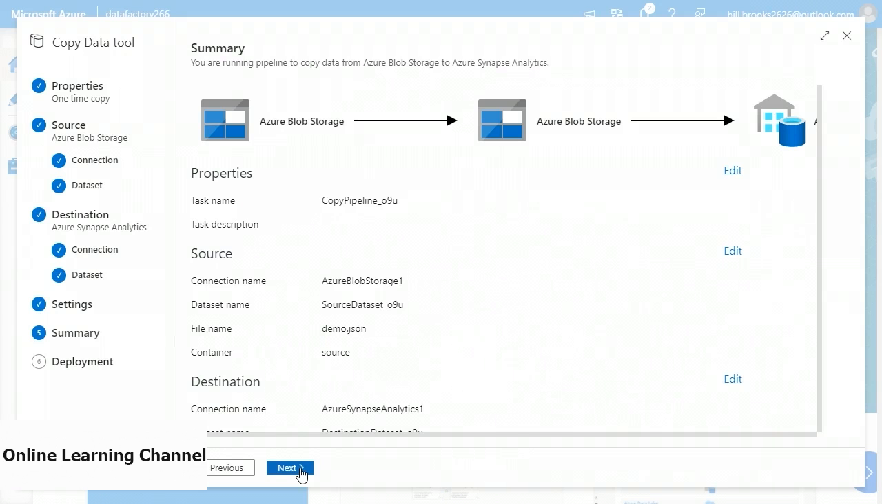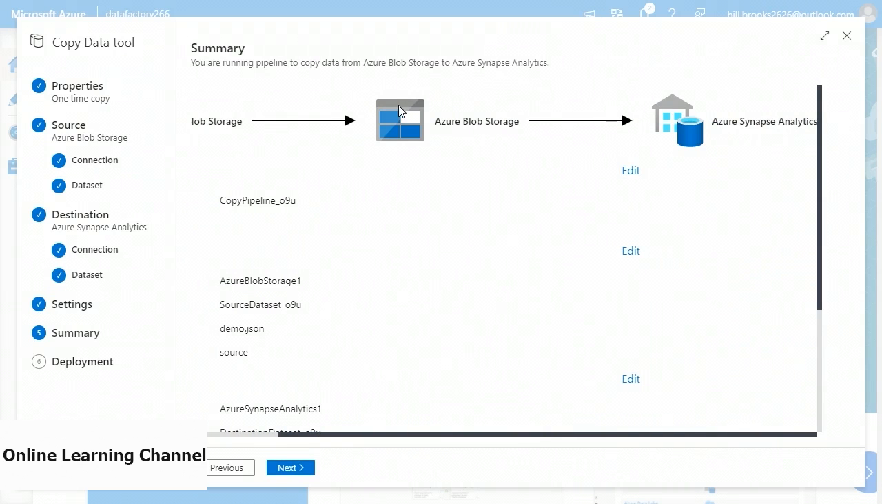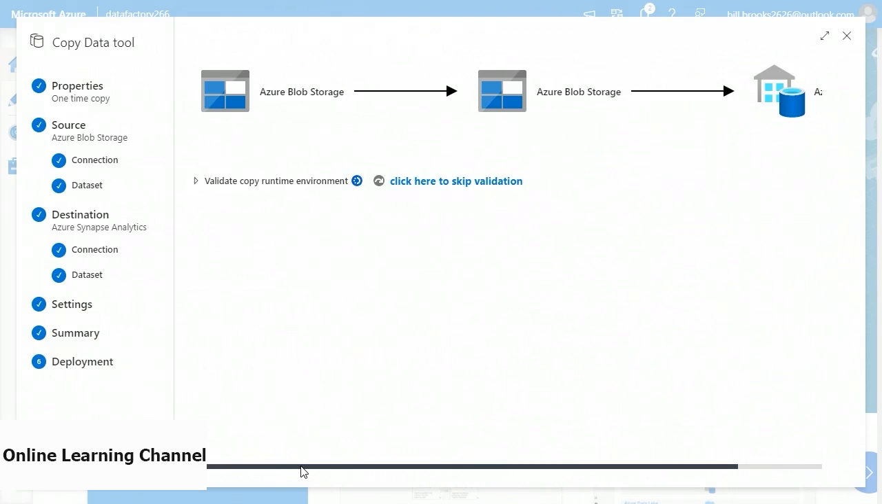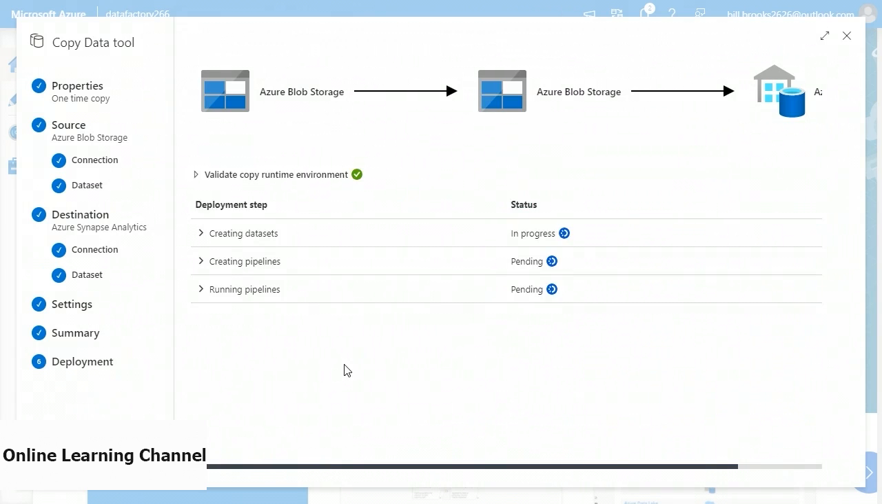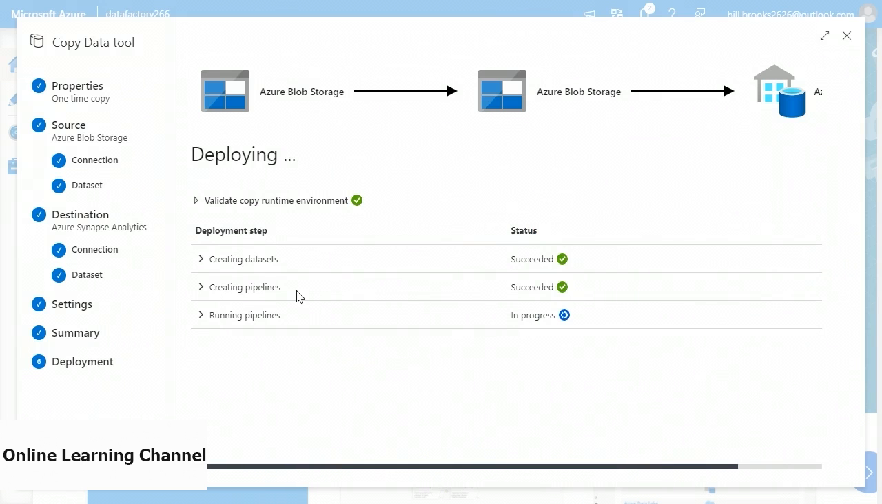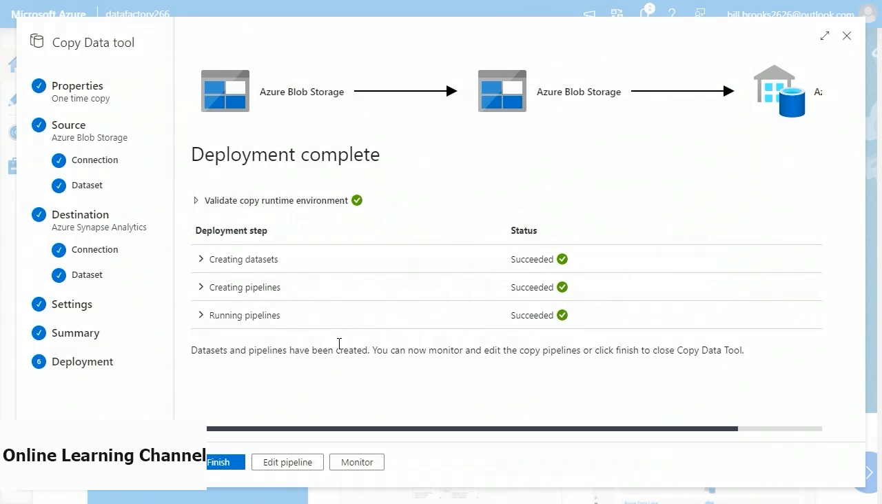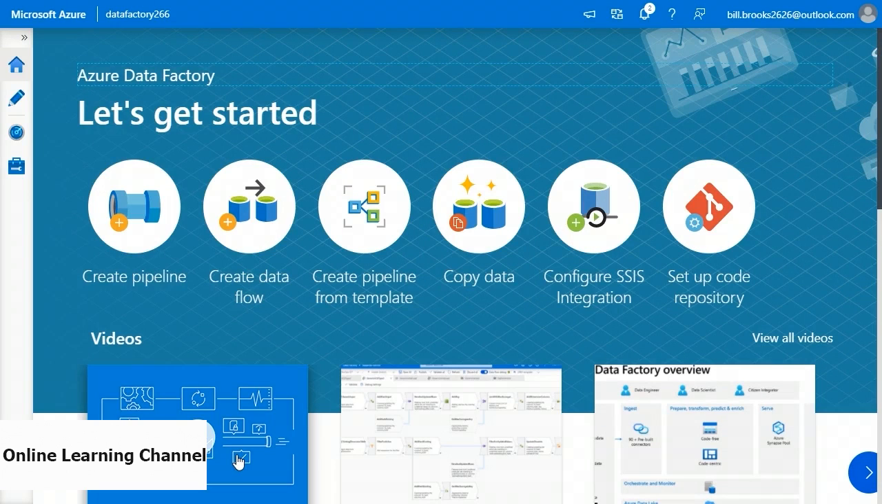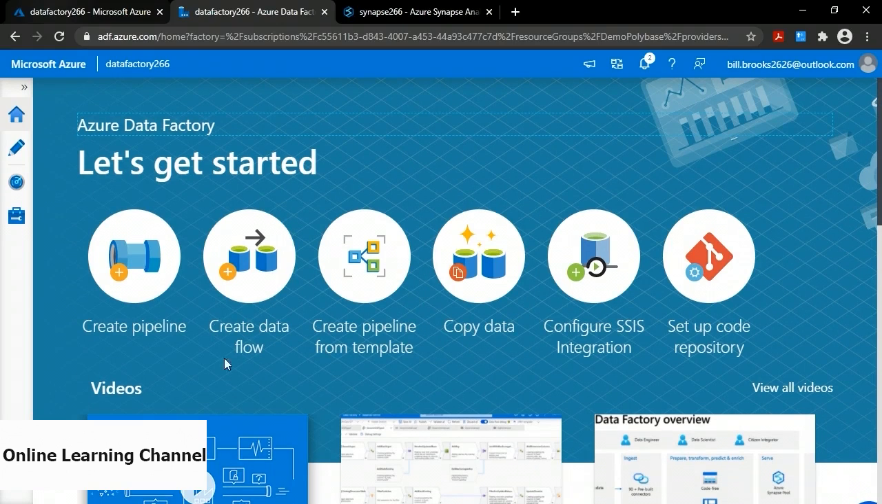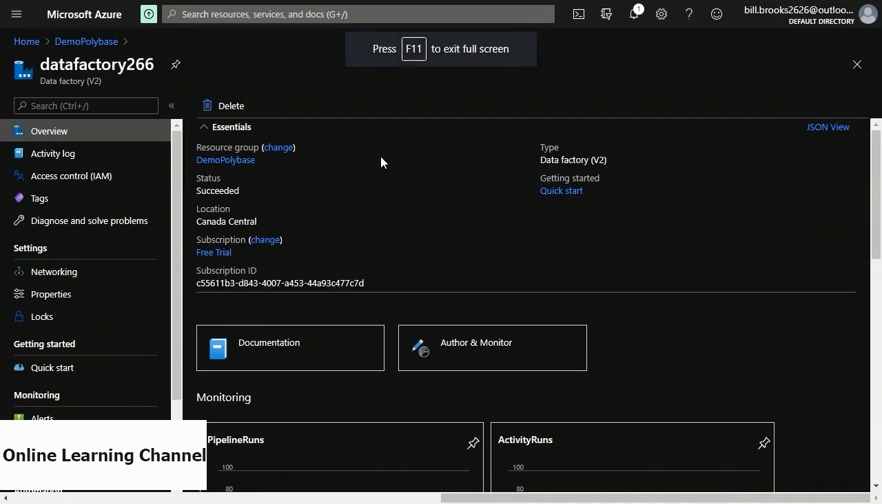Click next. So you'll see that in my summary, I'm going from Azure Blob Storage to Azure Blob Storage as a staging table, and then it's going to use polybase to bring it into Azure Synapse Analytics. So if I click next, it's going to do all of this. It's creating the data sets, creating the pipeline, and running the pipeline. And it says it was successful. So I'll click finish.